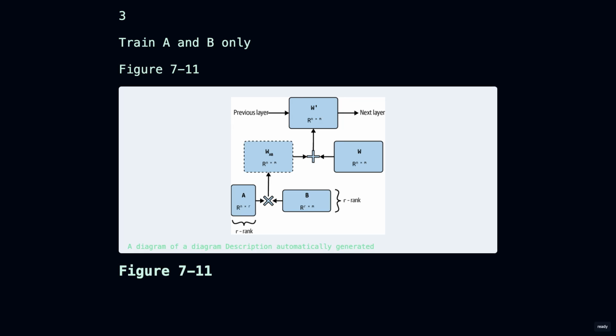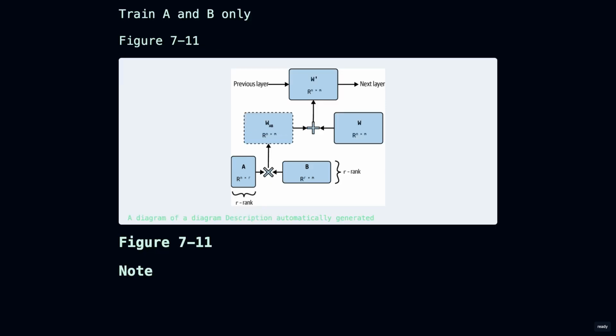So the core recipe is simple. Decompose, train the small pieces, and keep the base model intact. That combination is what makes LoRA practical at scale. This note connects LoRA to an older idea, low-rank factorization. The math is not new, but LoRA applies it in a way that is especially useful for fine-tuning large models.